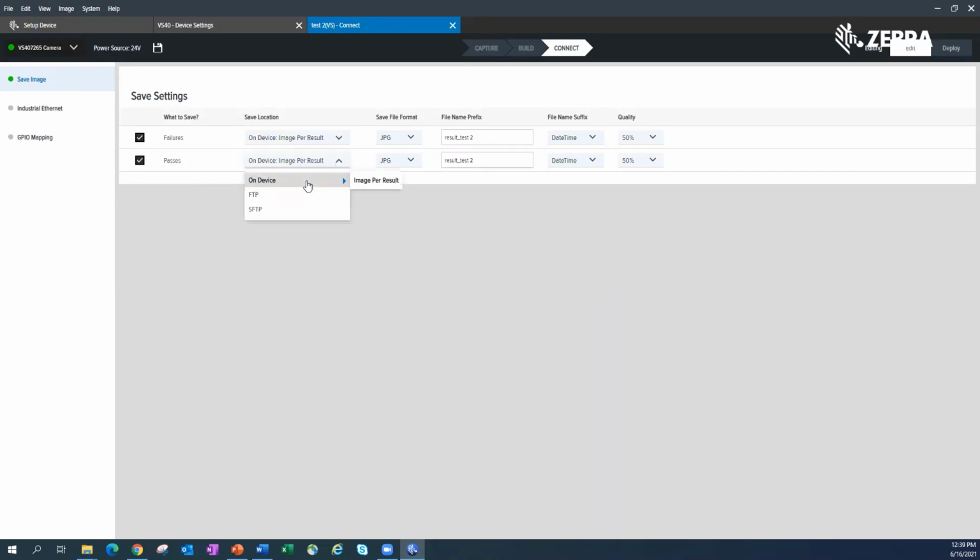Very hopefully intuitive, just like setting up any other communications to an FTP server. And if you just want to save on the device, again, here's your bitmap, JPEG, and here's your different quality levels. All right. So one thing to note, image storage isn't always the highest priority, right?